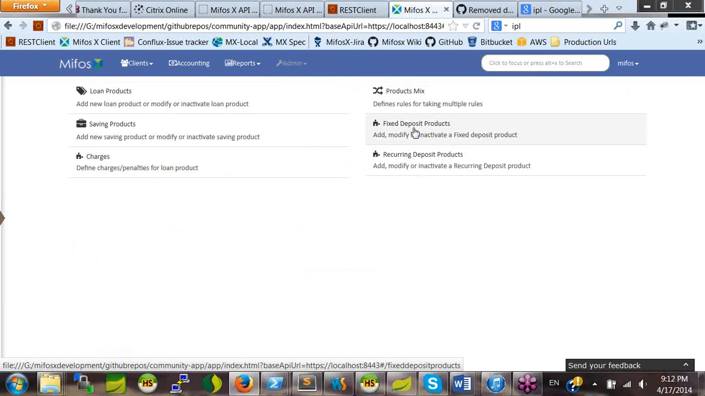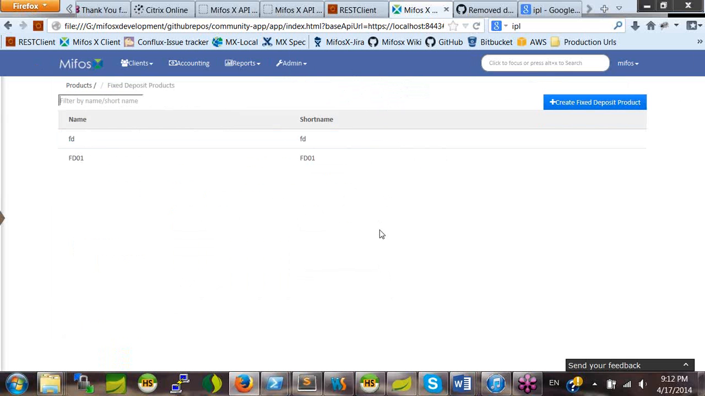Okay, I'll start with the fixed deposit. Fixed deposit is a term deposit. It comes with a fixed period, and you have to mention the duration for which you are going to make a deposit, and it has different interest calculations.